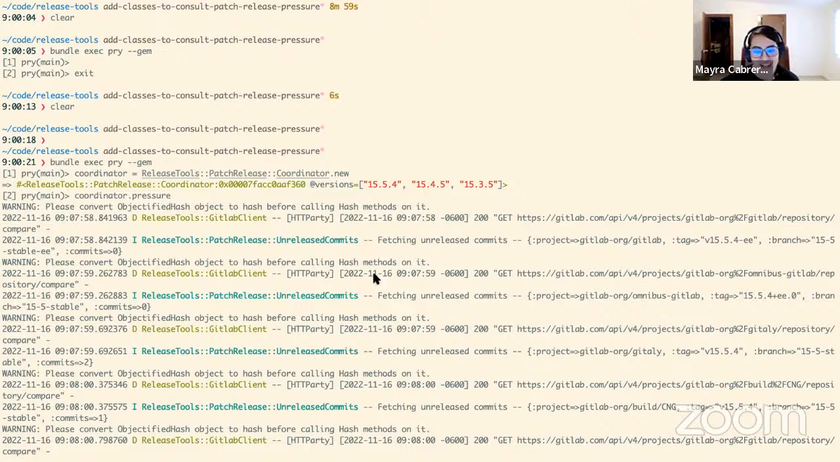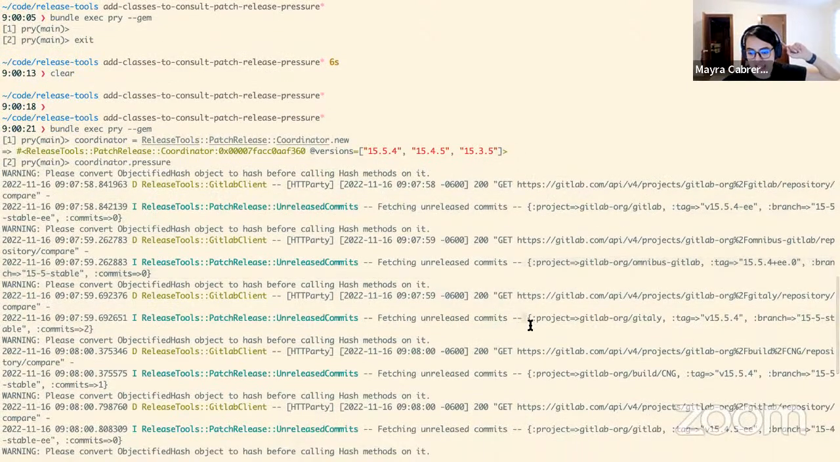All right, awesome. So, for example, for the first one, we can see that it's analyzing GitLab, the project. It is analyzing 15.5.4, and it is comparing that against the branch, and it is saying, okay, we don't really have any commits, which is just the diff, the compare page that we saw on the web. And it is saying the same for Omnibus. And then it is going to analyze Gitaly. And on Gitaly, it's saying, hey, we do have some stuff. We actually have 2 commits, just the 2 commits that we saw on the web.